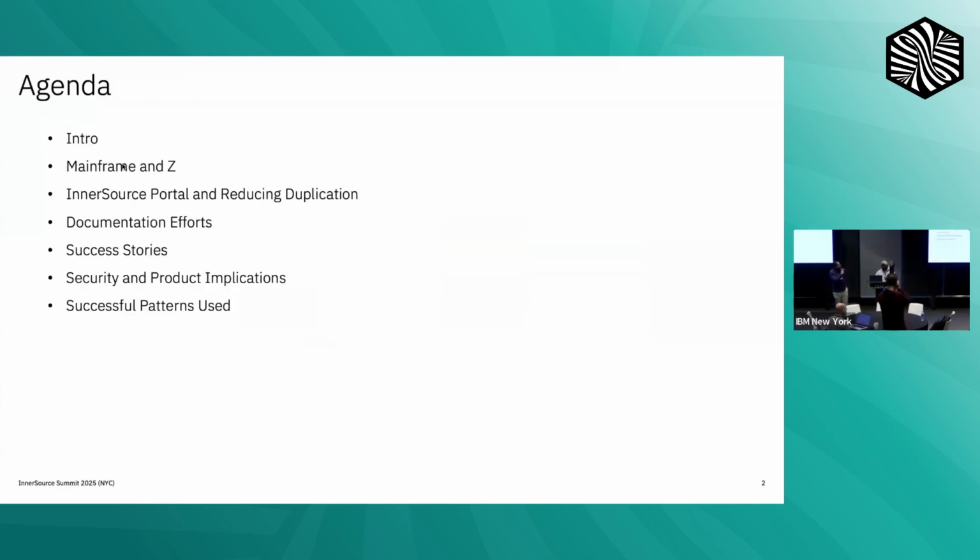So today we'll talk about mainframe and Z a little bit more. We'll go through InnerSource and reducing duplication. Everyone knows the value of InnerSource, but it impacted us a little bit more. With documentation efforts, how wonderful that's been, success stories, and then some tips and tricks later on.